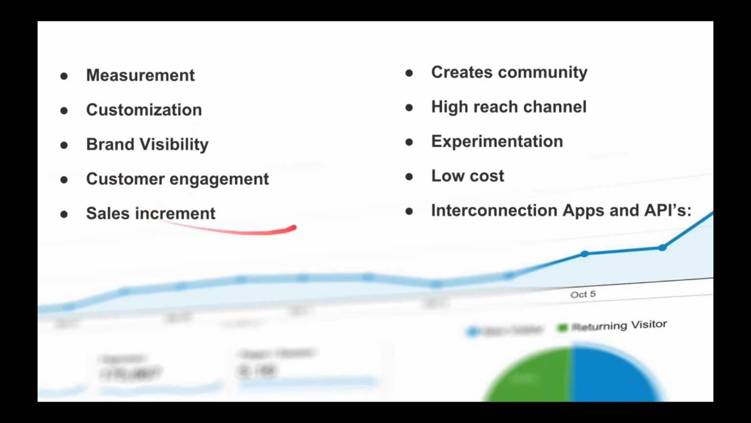You obviously have sales increments thanks to this. It creates a community between the brand and the customer. It's a high reach channel, obviously, because it's over the internet. The experimentation you can do is a lot greater now. It's actually at a lower cost than it was before, because it's all integrated in one system, over the cloud, and interconnected with apps and APIs.